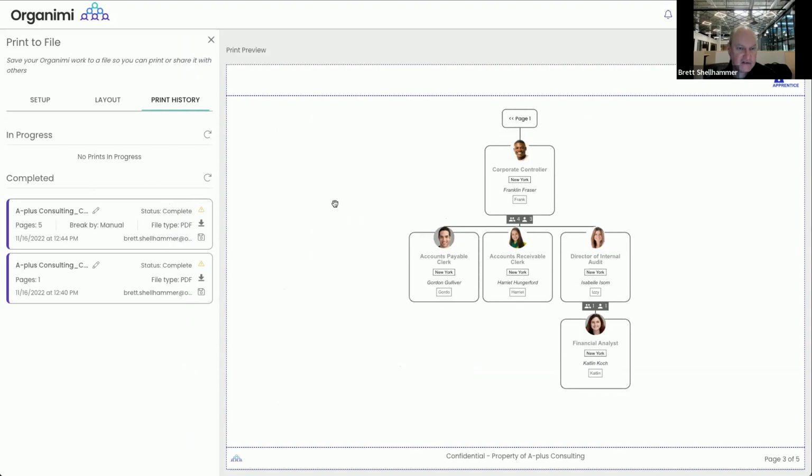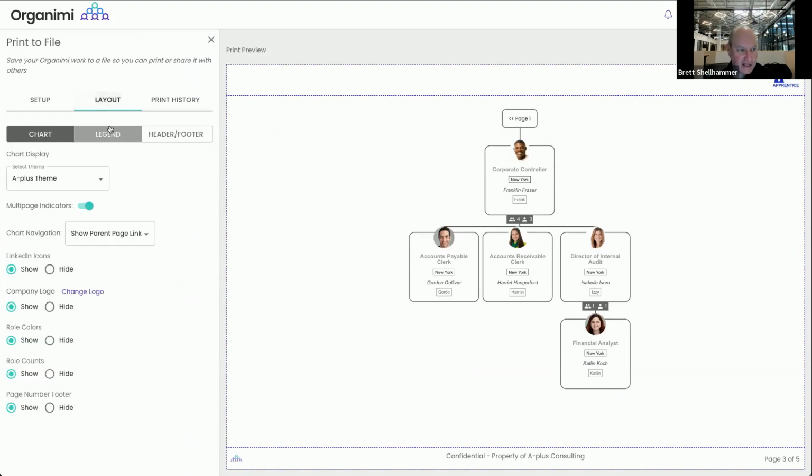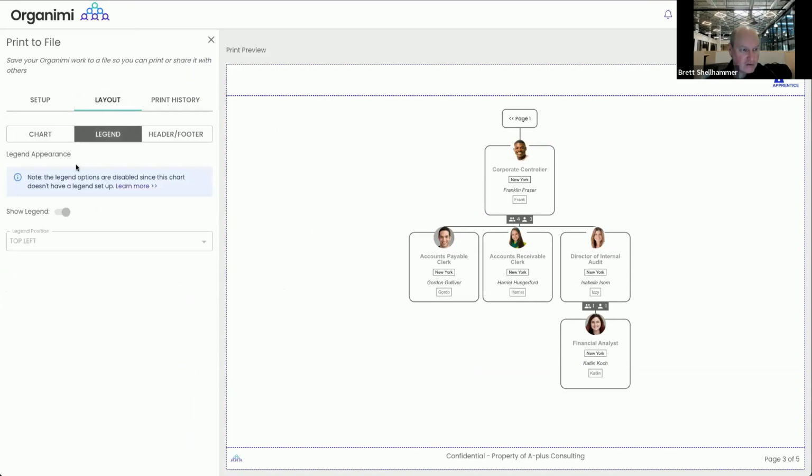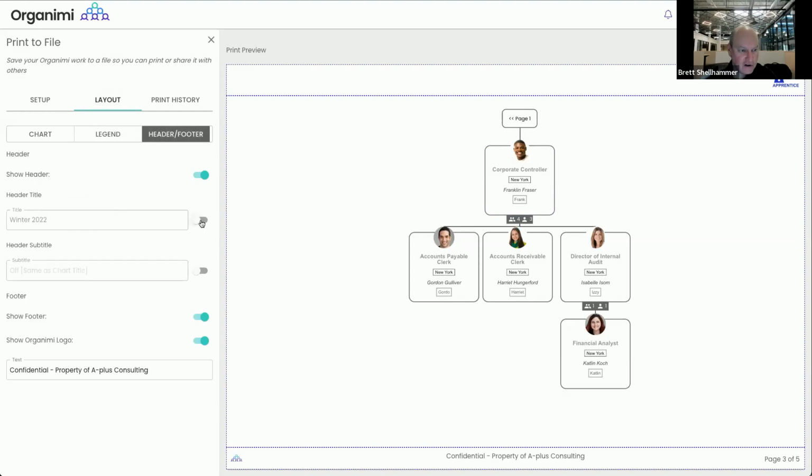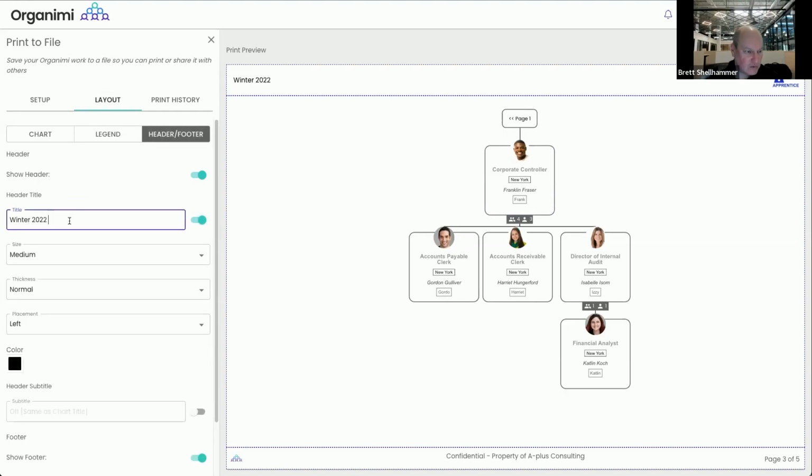So that is really some of the new settings. There's also up here, there's the header area. So these are covered in the layout. So if I wanted to, there's a number of things like LinkedIn icons, the company logo, role counts. I can also set a legend if I have a legend set up for this chart, and then the header and footer. So for example, this is the winter 2002 core org.